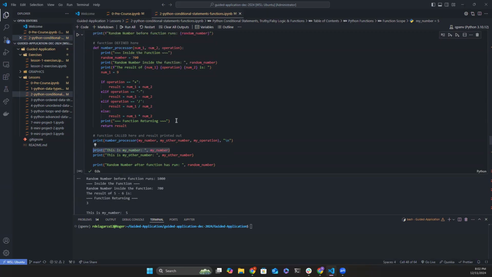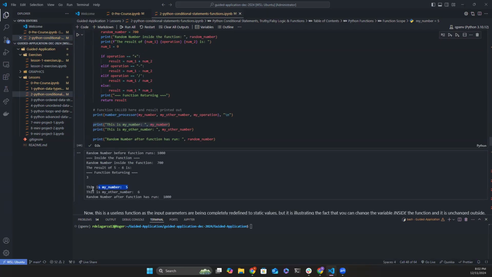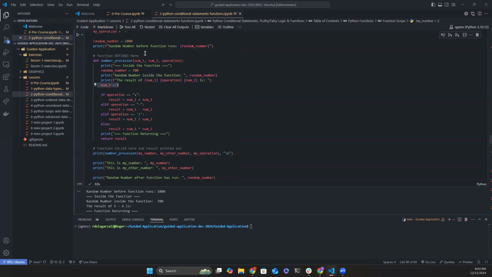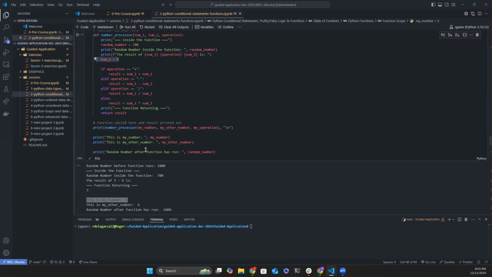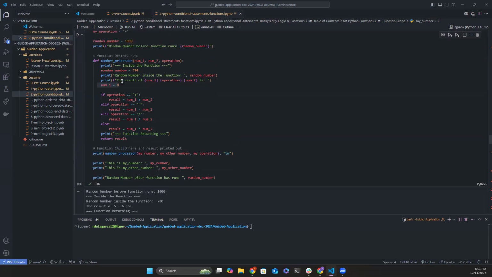I then print out my number again, right? And notice that my number is actually 5. But wait a minute, Roger. Inside your function, you reassigned it to 9. That's correct. But that was within the local scope, right? Within the global scope, it did not change. The number, my number, which is 5, stayed the same. So when I print it out after my function runs, it still prints out 5, even though within my function, I said it was 9.